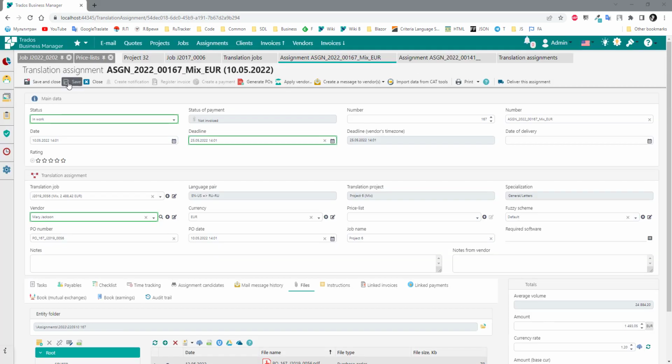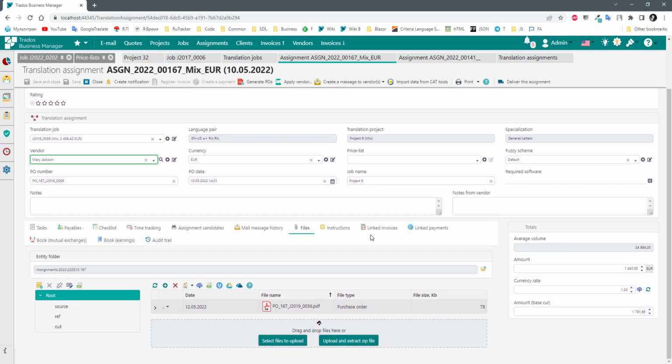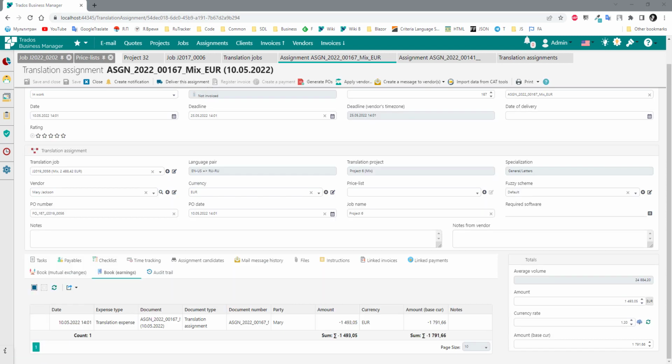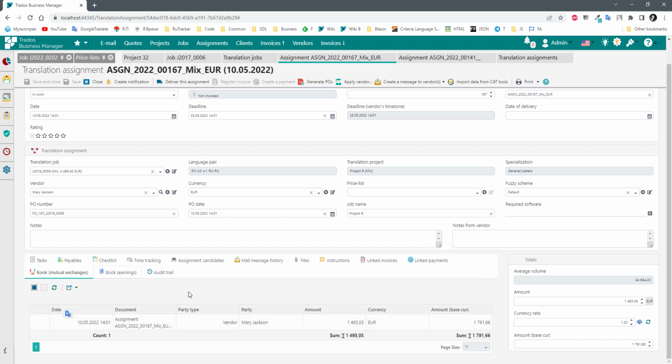Then when the assignment is saved, you can switch to the earnings book and you can see that the amount of our assignment was registered in the ledger as translation expense. The same in the modal exchanges. This amount increased our debt before Mary Jackson, the vendor who is selected in this assignment.